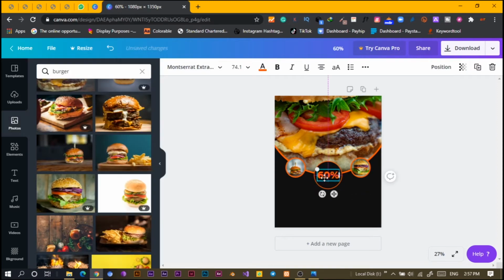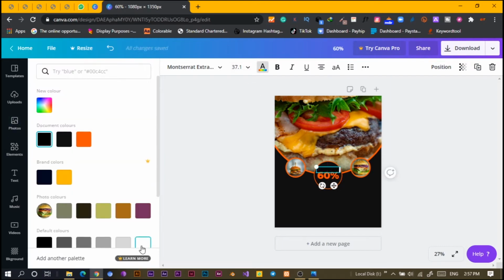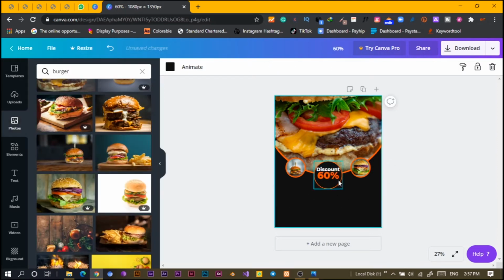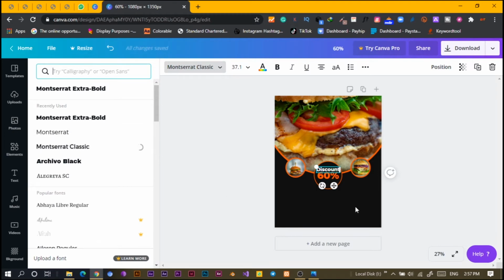Okay, so move this up and align it properly. I'll add another text, and this time around I'll just say this count. Okay, and I'll reduce the size a little bit and bring it right on top, and I'll change the color to white, and I don't want it to be bold. Okay, so I'll just change to Montserrat Classic.